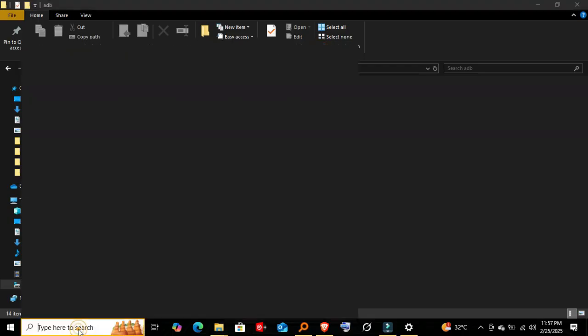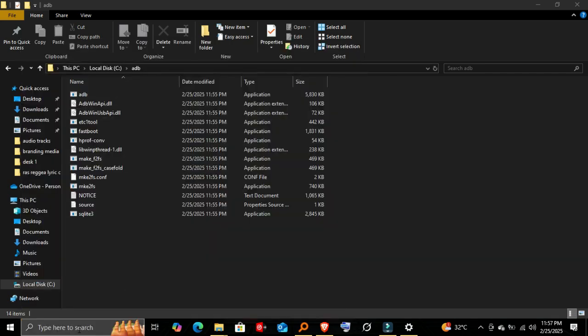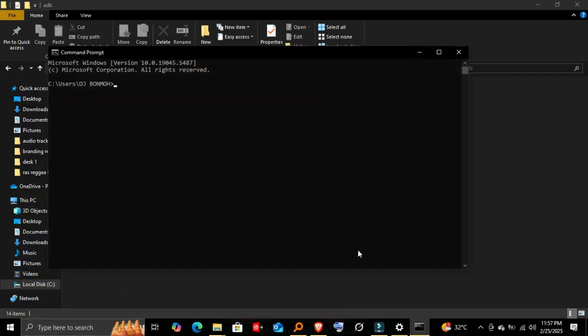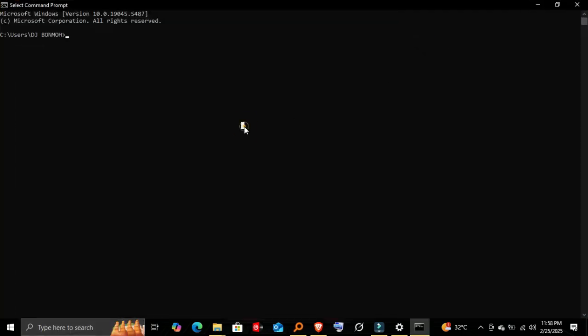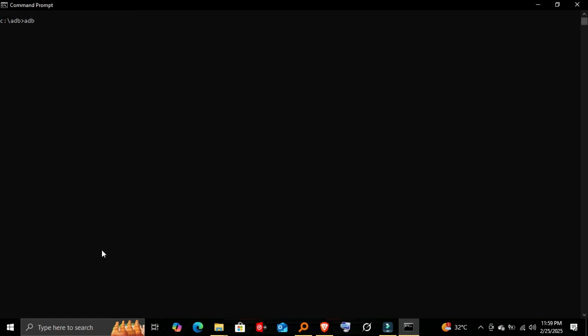Step 3. Open Command Prompt in ADB folder. Now to use ADB, you need to open Command Prompt in the correct location. 1. Press Win+R, type cmd, and hit Enter to open the command prompt. 2. Navigate to the ADB folder by typing cd C:\ADB and pressing Enter.